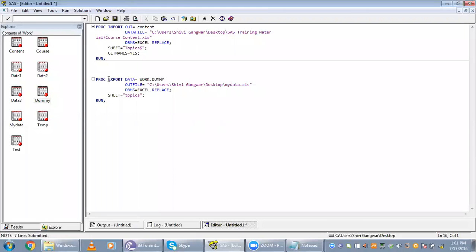So this is the proc export code. Proc export means you want to export your data. What data do you want to export? Data equals work.dummy. Where should your out file be saved? My out file should be saved inside the users path given here, and this is the name of the file. DBMS is again Excel, replace. For the sheet, you want to give it a name, topics, right?